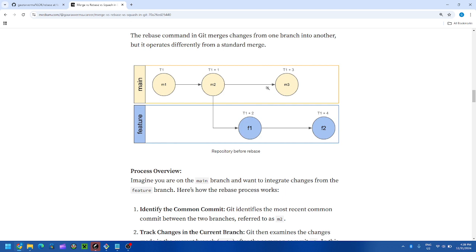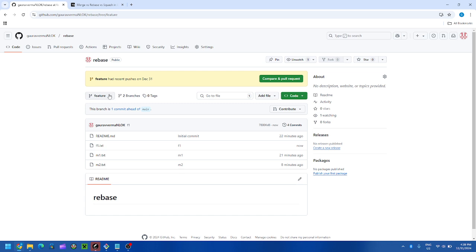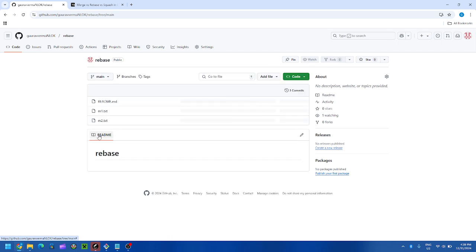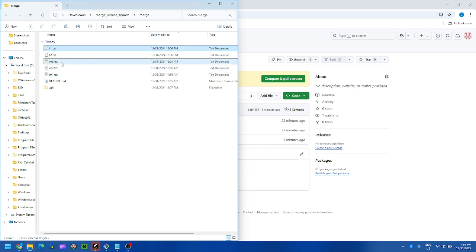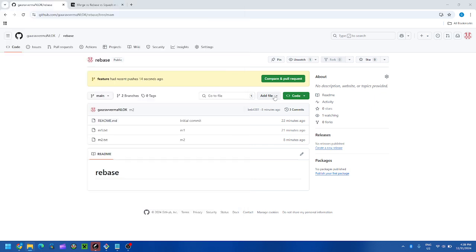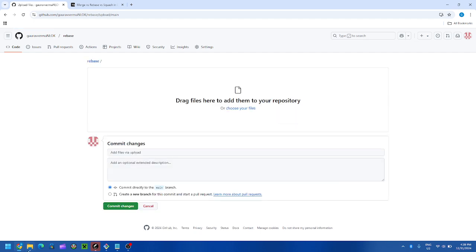Now next, we'll go to the main branch and make a change M3 in the main branch. So I'll go to the main branch and I'll make a change, M3. I'll just upload a file and name that commit M3.